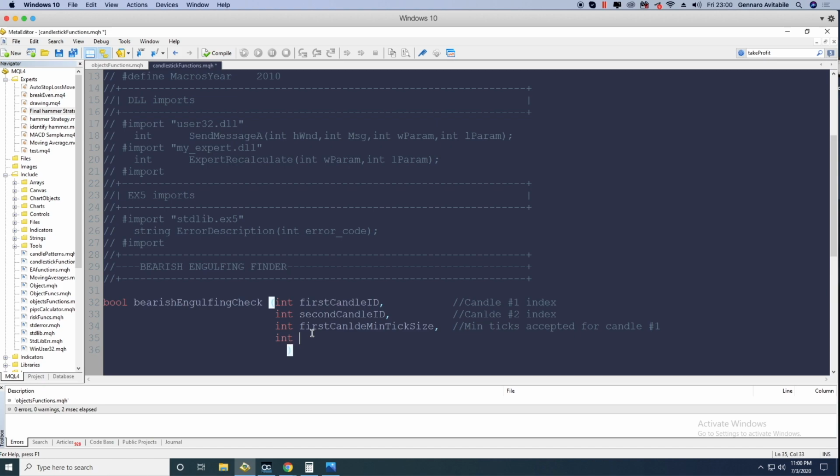And also we want to give him the first candle maximum tick size, and this time it's just going to be the opposite. This time it's going to be the maximum ticks accepted for candle number 1. So this way we can actually understand what's going to be the minimum size of this, and we can choose this.